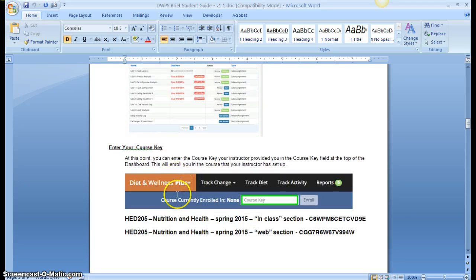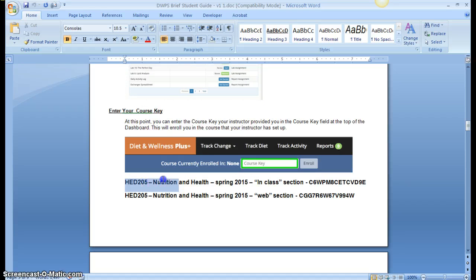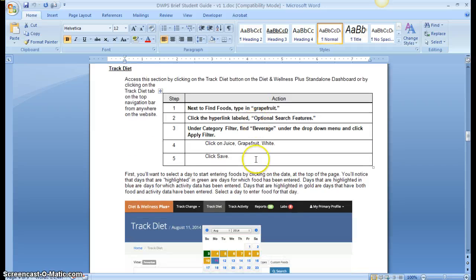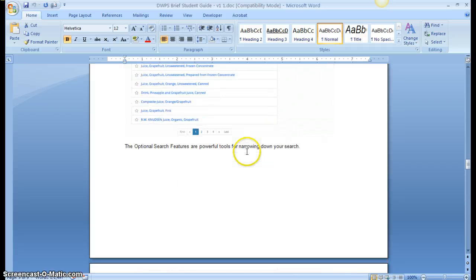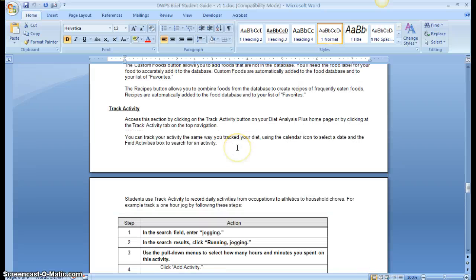It'll show you what your home page is going to look like, and this is really important. For the web-based section, once you are in the course and putting in the access code from your textbook, in order for you to be a student in my class so that I can view your submissions, you need to put this code in the course key. Sometimes students have bought a previous edition of a textbook and say, oh, I'm going to be able to access the course by putting this code in. No, you have to actually be in the course, and then this makes you a member of my class. Then how to track your diet gives you some information. And then how to track your activity.